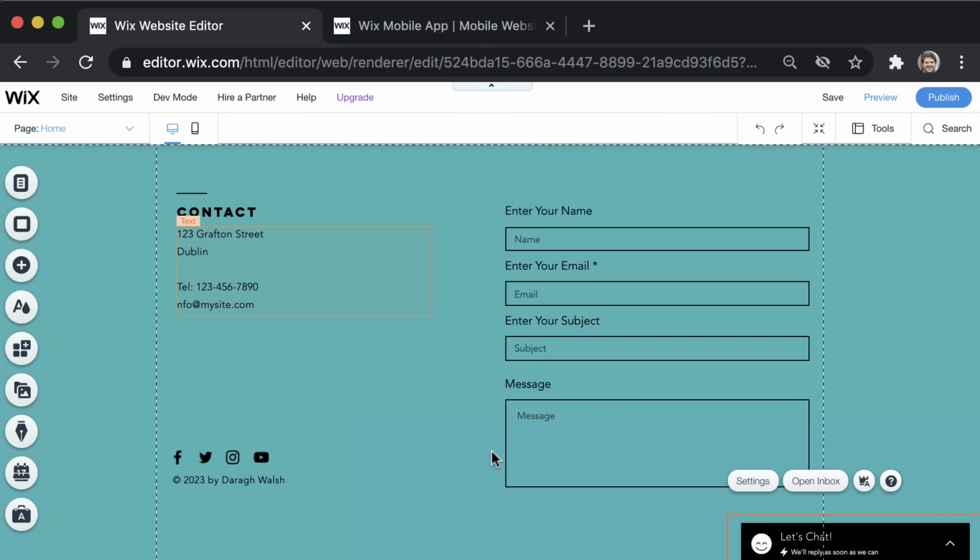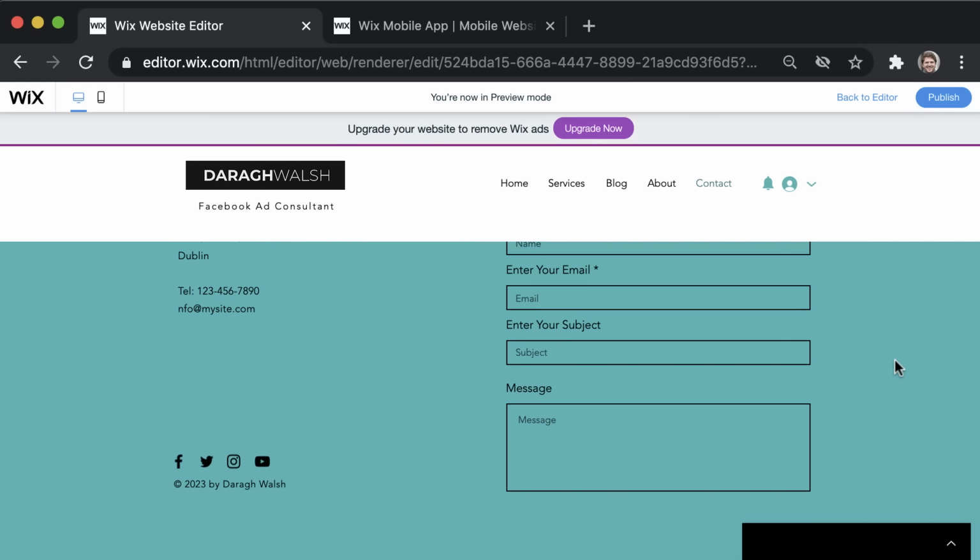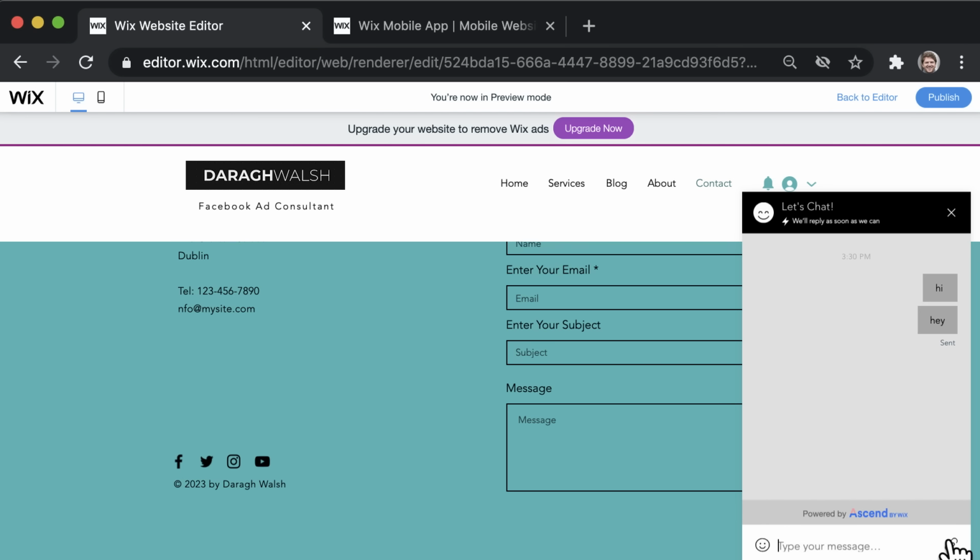So as you can see in the bottom right hand corner, we have our chat feature. And if you want to see what this looks like to your website visitors, you can click on the preview mode, click on the chat feature, and I've tested this a couple of times so you can see my messages here. But essentially it's just going to say, let's chat, enter your message, and we'll respond to you as soon as we can. So this is the design, the look, the layout.